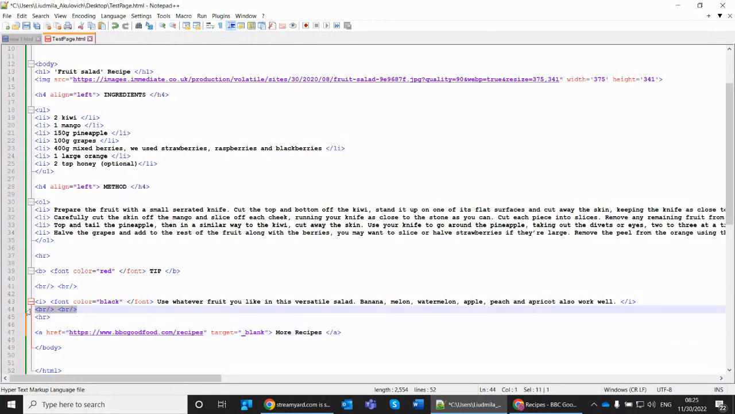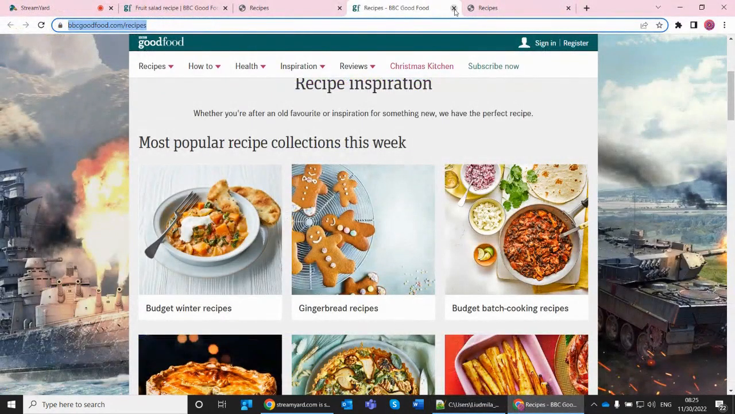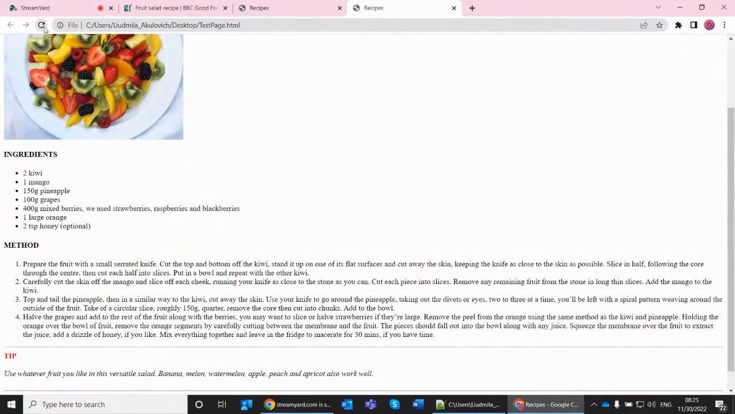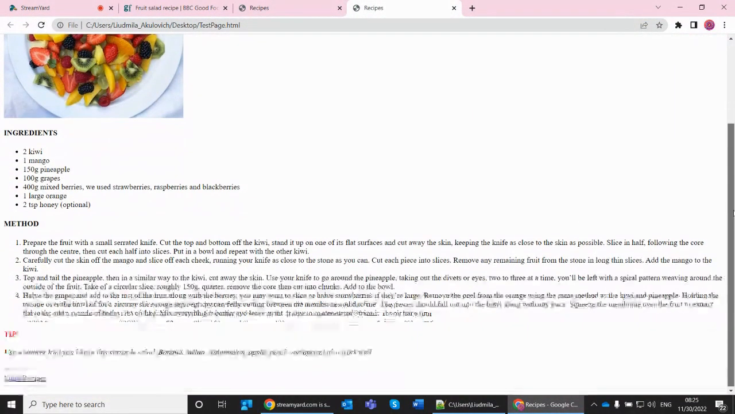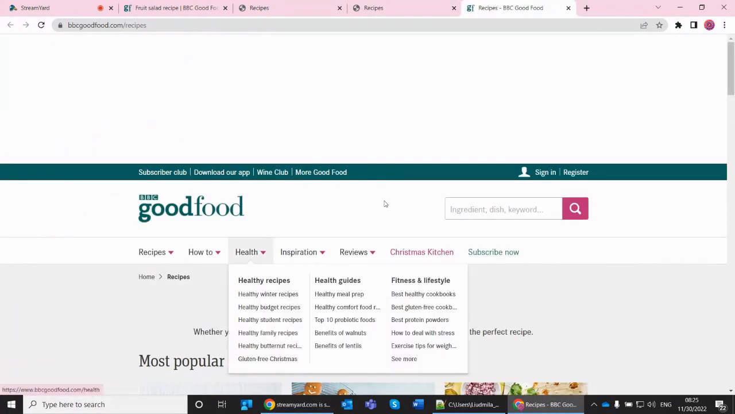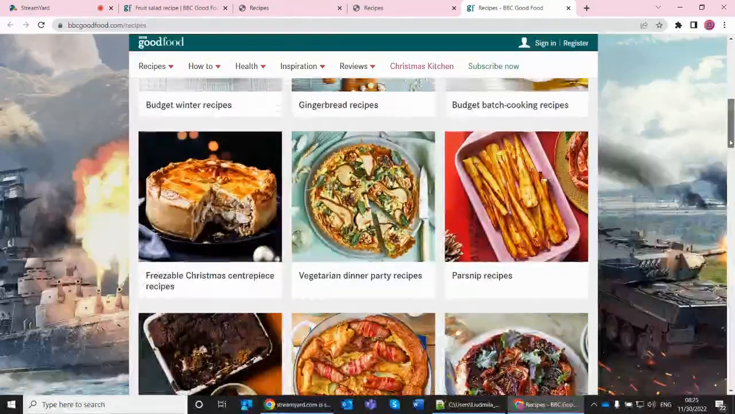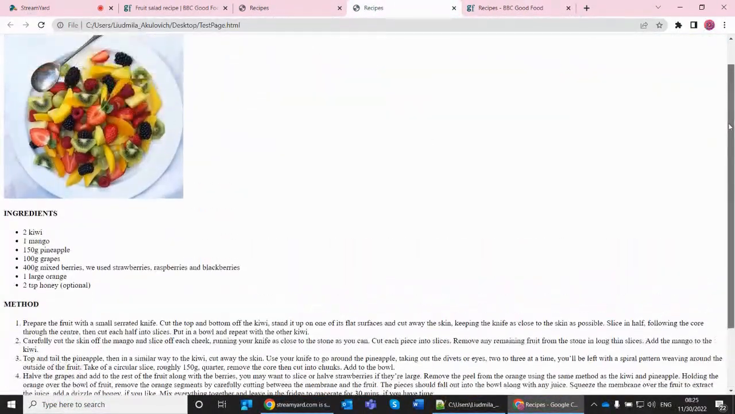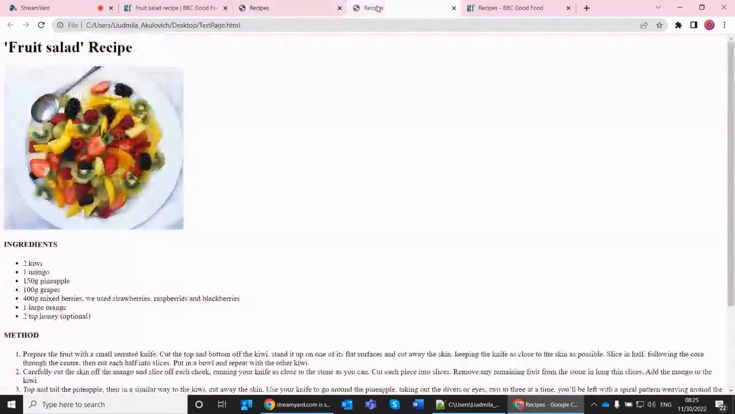Again, it would be a great idea to add some spaces here, like break. Let's save our last HTML step and recheck it here. Yeah, we've got the link with more recipes. Click on it. Yeah, and we're opening the page with more recipes. And if you compare these two pages, they are practically the same, and the only thing missing is style.